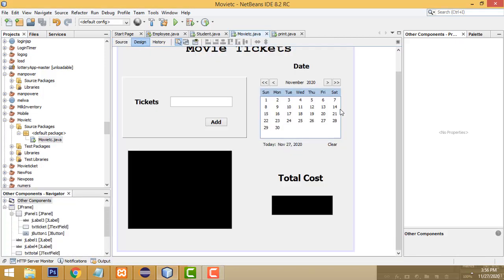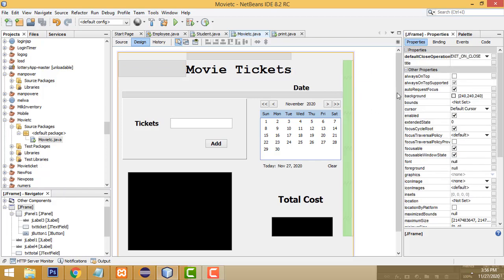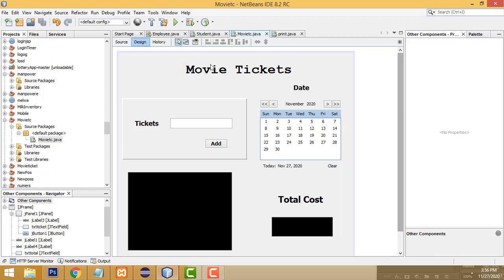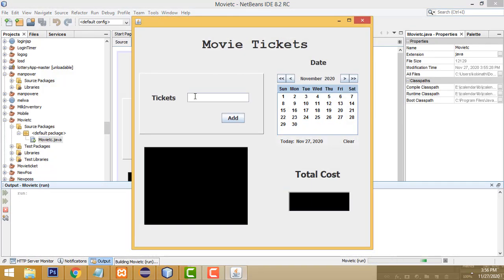Today I am going to teach a simple movie ticketing system using a Swing application. It's a very simple project. Here let me show the demo. Here you will be able to enter the tickets, right? How many tickets you need.